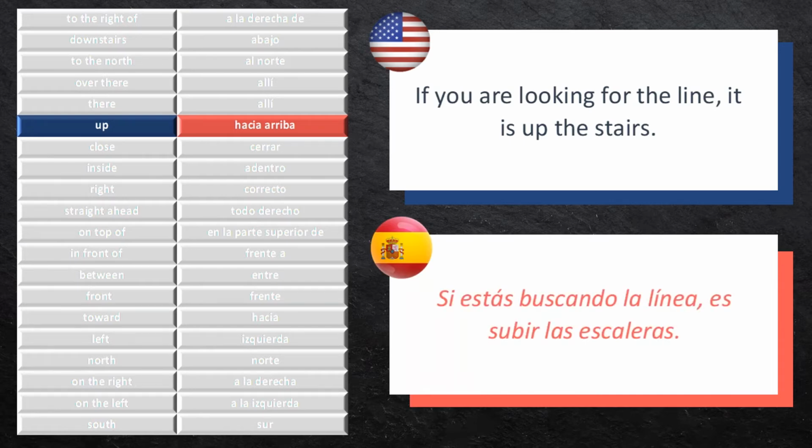Up. Hacia arriba. If you are looking for the line, it is up the stairs. Si estás buscando la línea, es subir las escaleras.